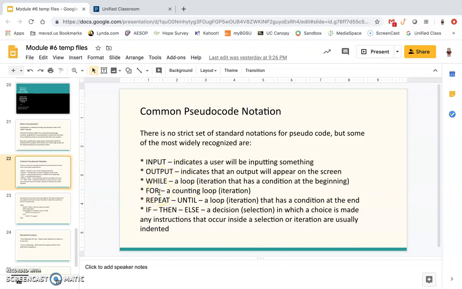A for loop goes on for a specific number of times that is predetermined. That loop can happen 5 times, 100 times, 5,000 times, but it is predetermined how many times that part of the program loops. Repeat until, similar to a while loop, that the loop will repeat until a certain condition is met. And then finally we have an if-then-else statement. We'll see what that looks like in a minute. Basically, that is if this happens, then that will occur, or else something else will occur. If it's raining, then you must bring your umbrella, or else you'll get wet.